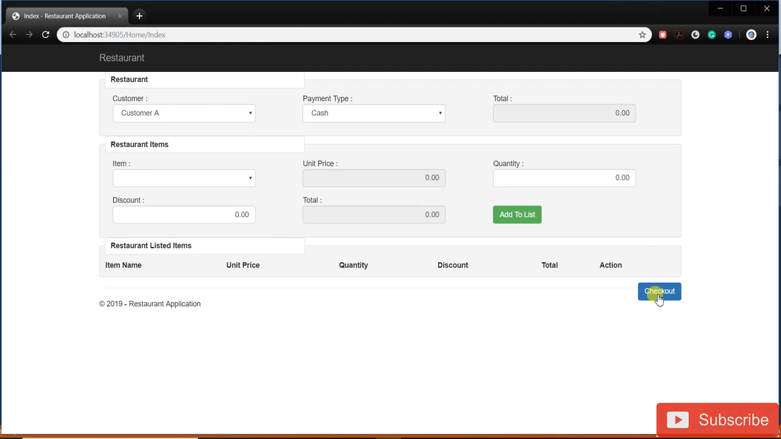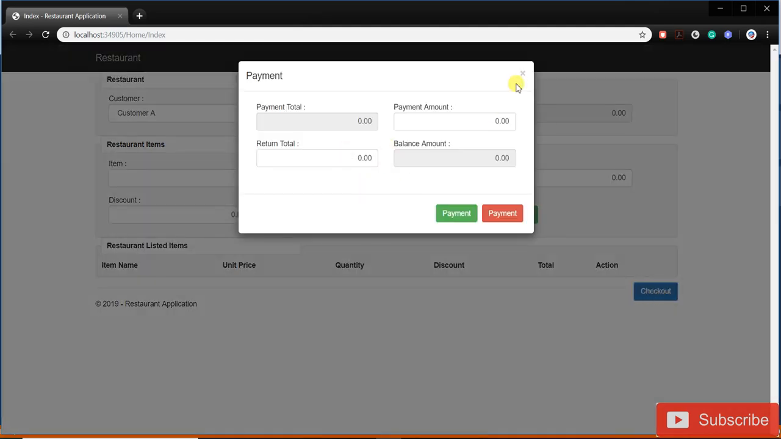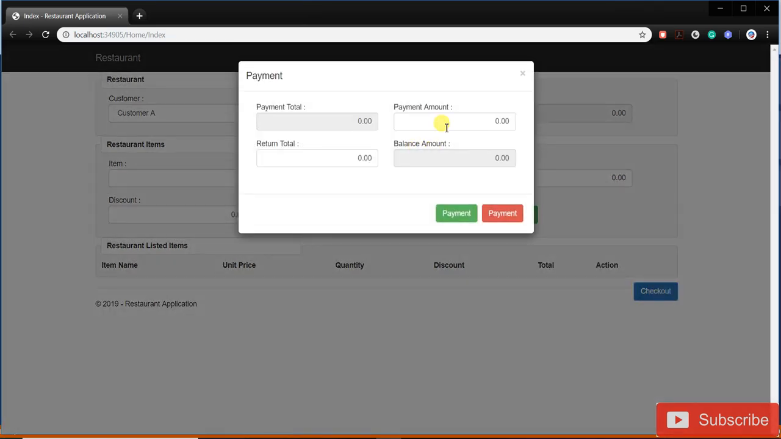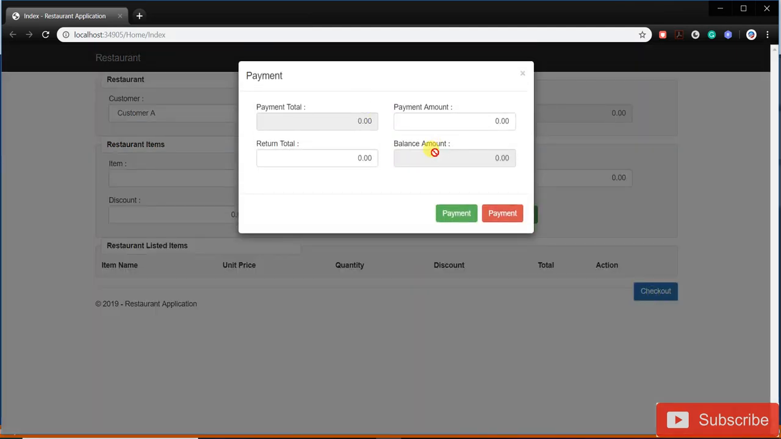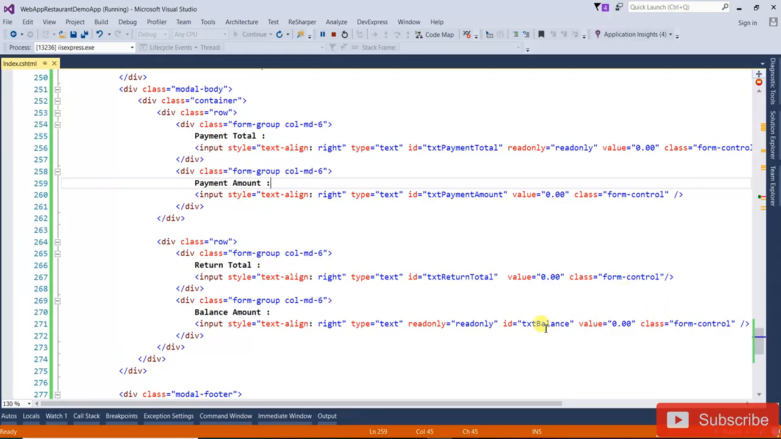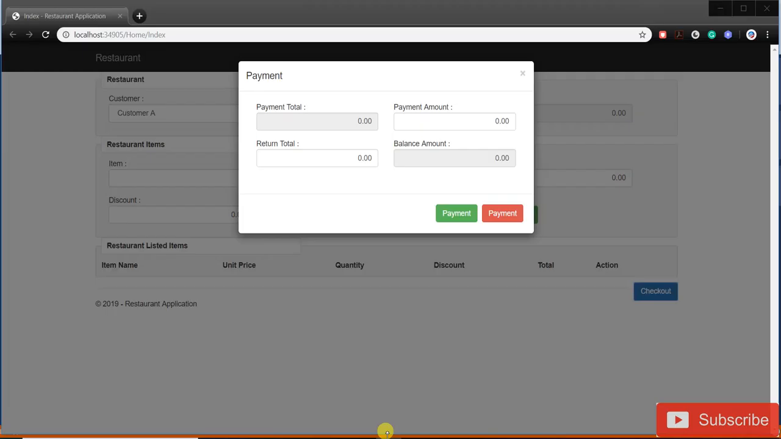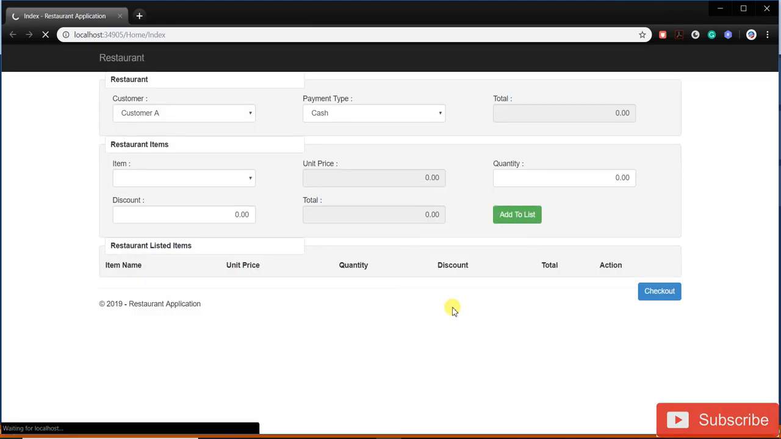Now this one is a checkout. Once you click on checkout, it's coming like that. This one, this is the screen, so this one should be changed. It should be that close, put down. This one should be close. Now close it. Reload again.